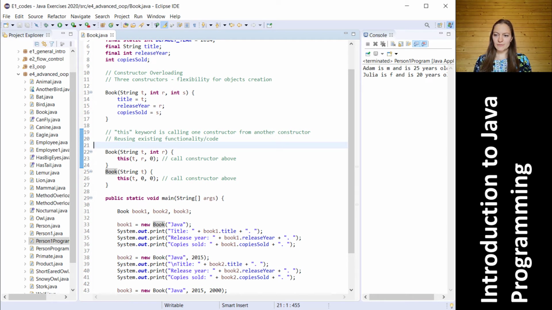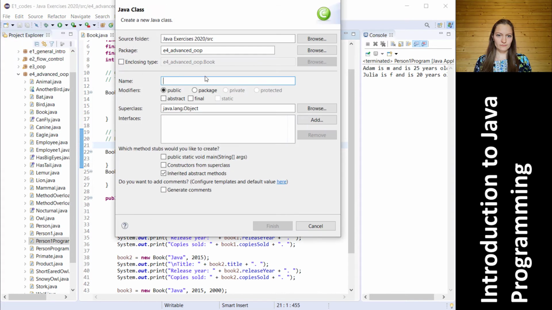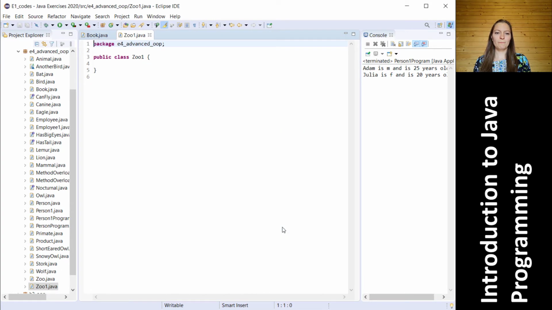So let's create a class that is called zoo. So this class zoo is, like we see, a class. However, this class is already a subclass. This class inherits from one very important object that is called java.lang.Object.